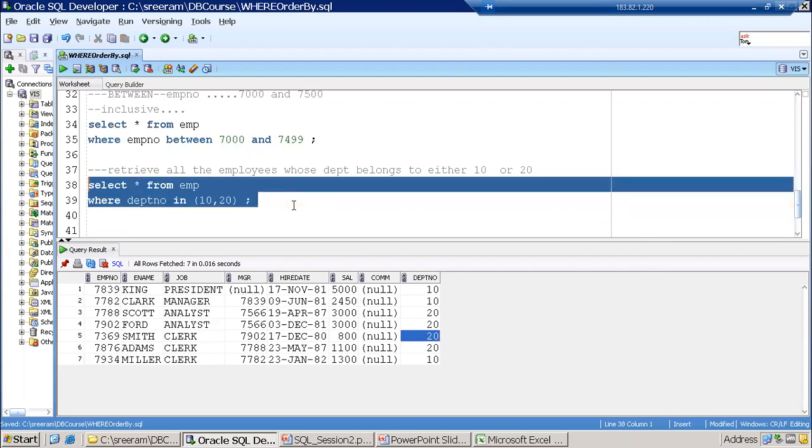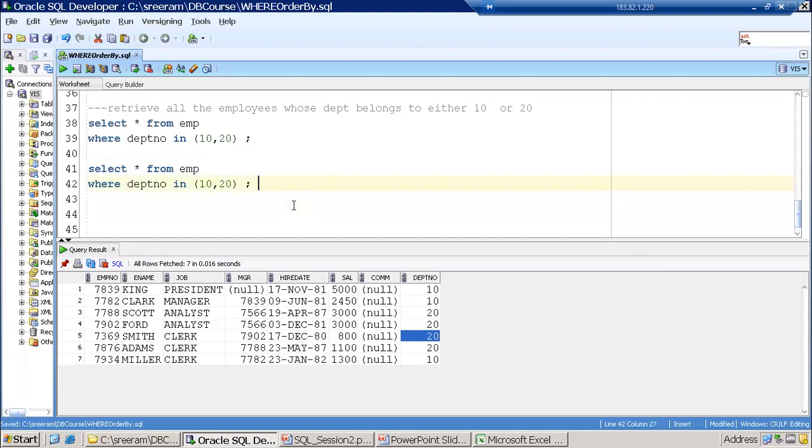There is another way of writing this one. Similarly, here if you observe, department number is equal to 10 or department number is equal to 20.